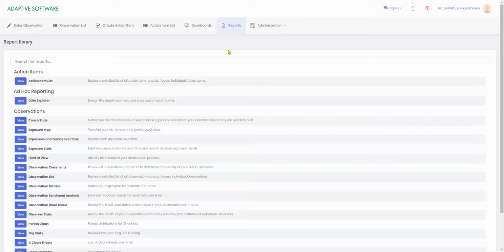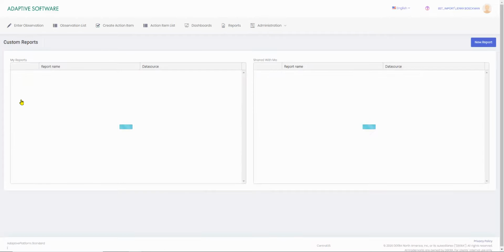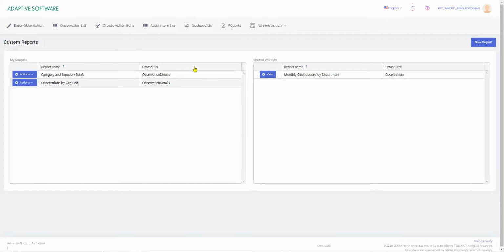Let's look at sharing reports in ad hoc reporting. So first, let's click on reports, and then let's come to ad hoc reporting and view Data Explorer. Now, we're not going to talk about how to build reports as much as we're going to talk about sharing reports. So you'll come to this page and you'll see two different grids.